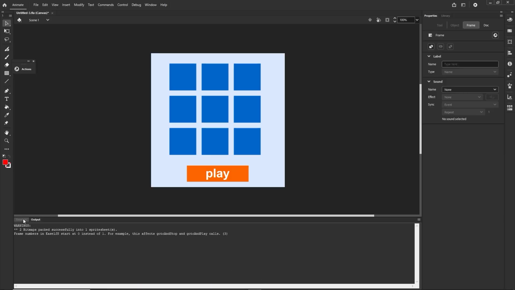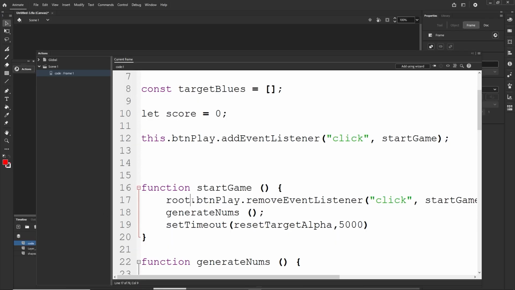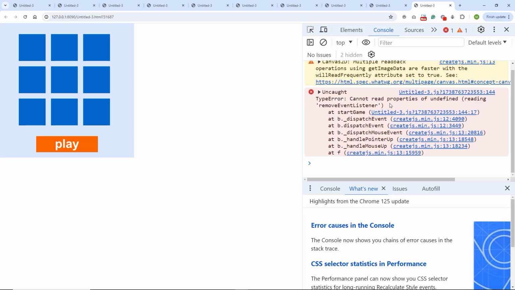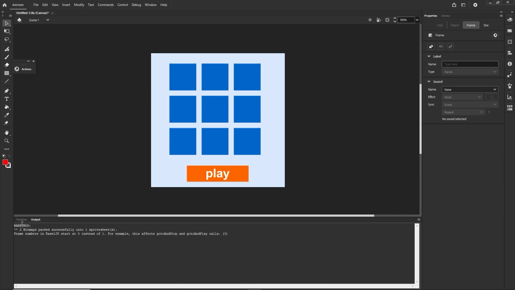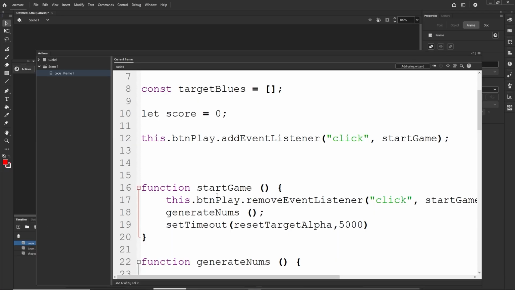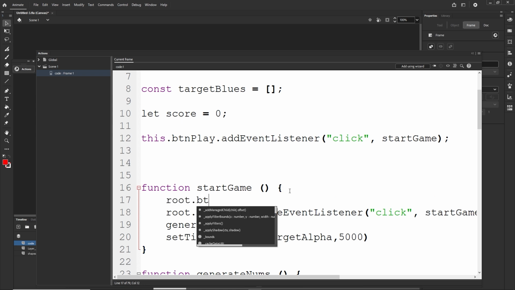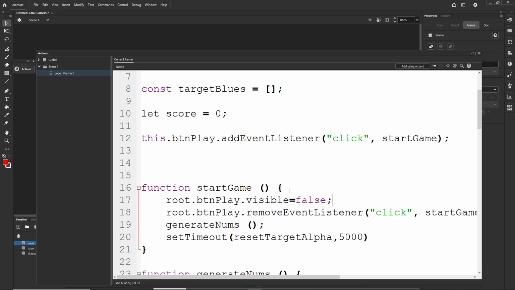Okay? And if I would have this as a this and not the root, like so, I will go with Control Enter. I would have some kind of error because there is no such thing as this function btn play. There is only this timeline btn play. But what we can do is we can simply go root.btn play, and we are going to go visible is going to be equal to false, like so.